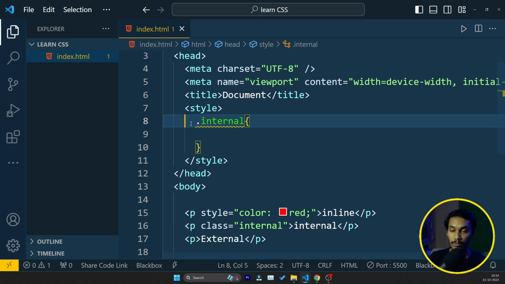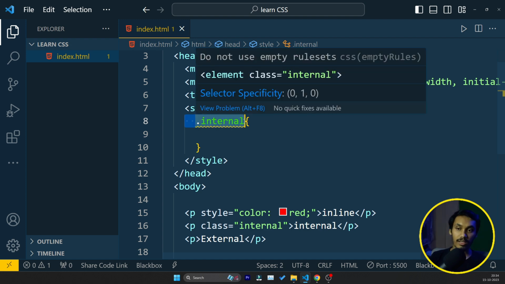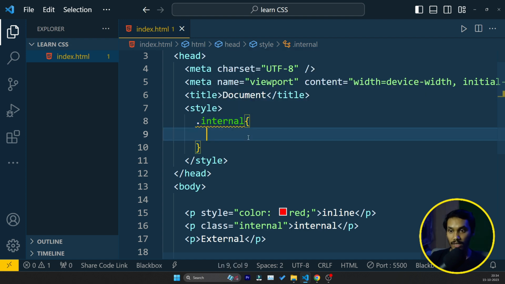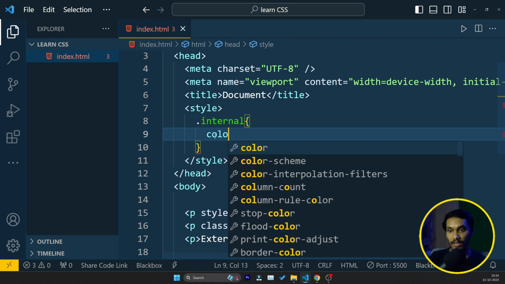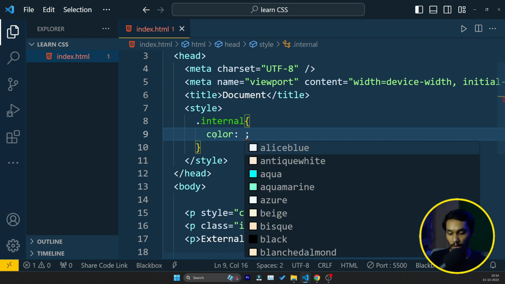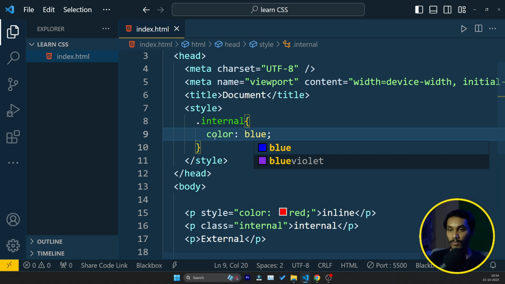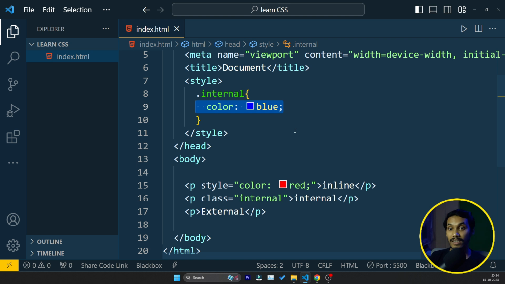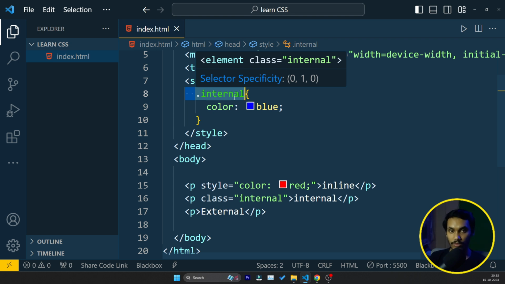What I just did, please don't bother about this thing. Definitely I'm going to teach you selectors, but right now in internal CSS we give styles internally in the internal file. Now I can give color, which is the property, and the value I need to give blue. So like that. So that is called internal CSS, when you internally give stylings. And please again don't bother about this thing, dot internal. I'm definitely going to teach you that.